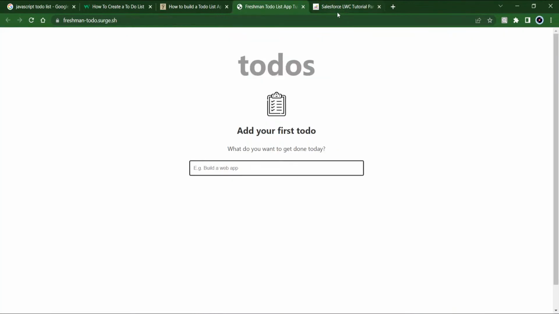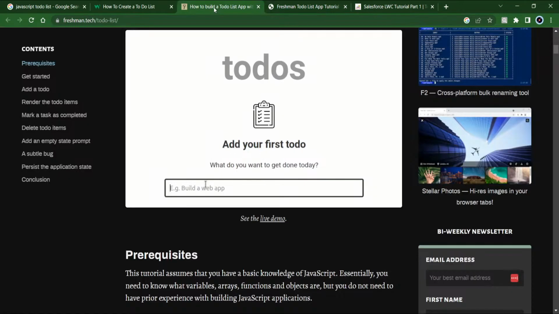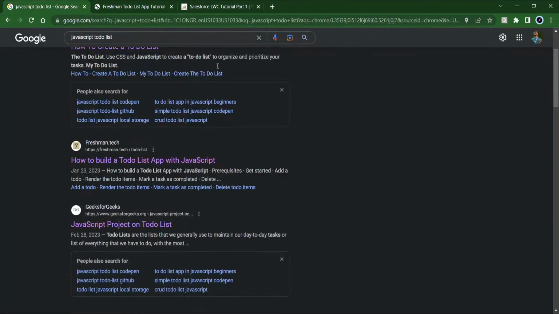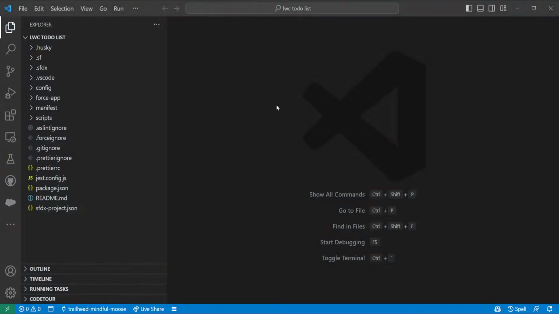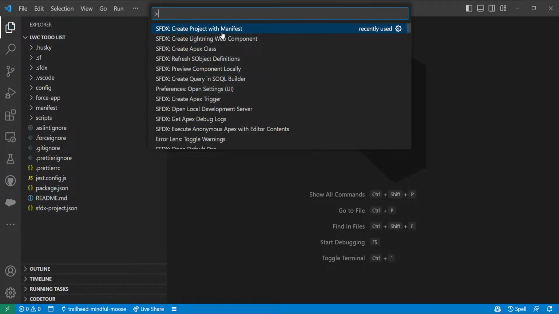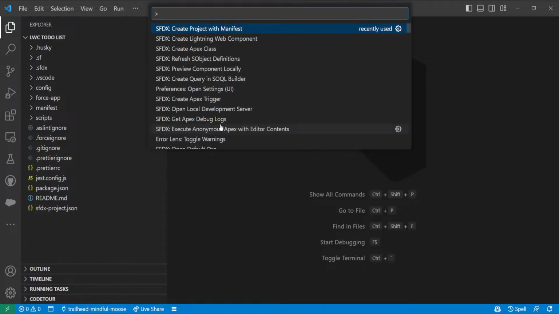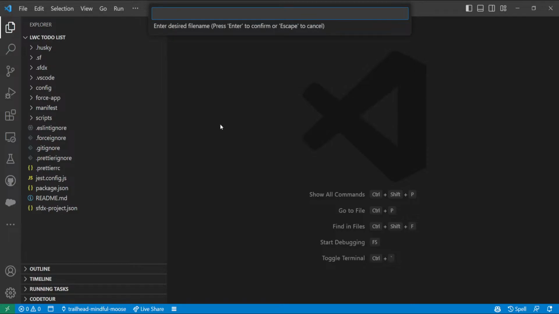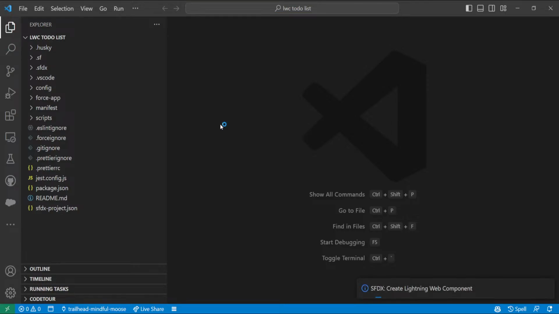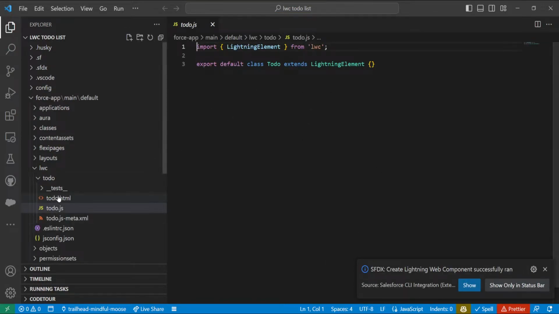So I'll close these out and I'll probably leave this one up because I like that one, and close out all the rest of them. So now we need to get started, right? So where I'm at so far, I've just created a brand new project. So Control-Shift-P, create project with manifest. I assigned it to a specific org, and then I'm gonna do create Lightning Web Component, call it to-do. I think I already have a to-do list in this org, so I'm just gonna call this one to-do. That's good enough. And then open up these files.